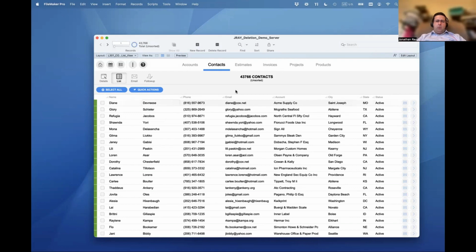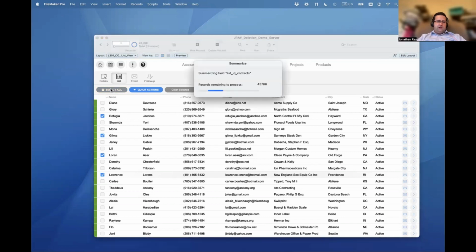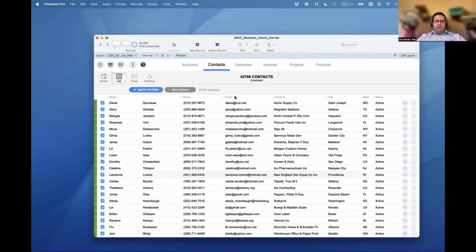All right, so I want to show you how to do that, but also along with being able to delete things fast, I want to show you how to do the selection idea. Okay, so if I hit select all, we have 43,000 records here. Now watch how fast this works. If I hit select all, it's working for a little bit, but in less than 2 seconds, we have 43,000 records selected. Okay, and that's pretty fast.